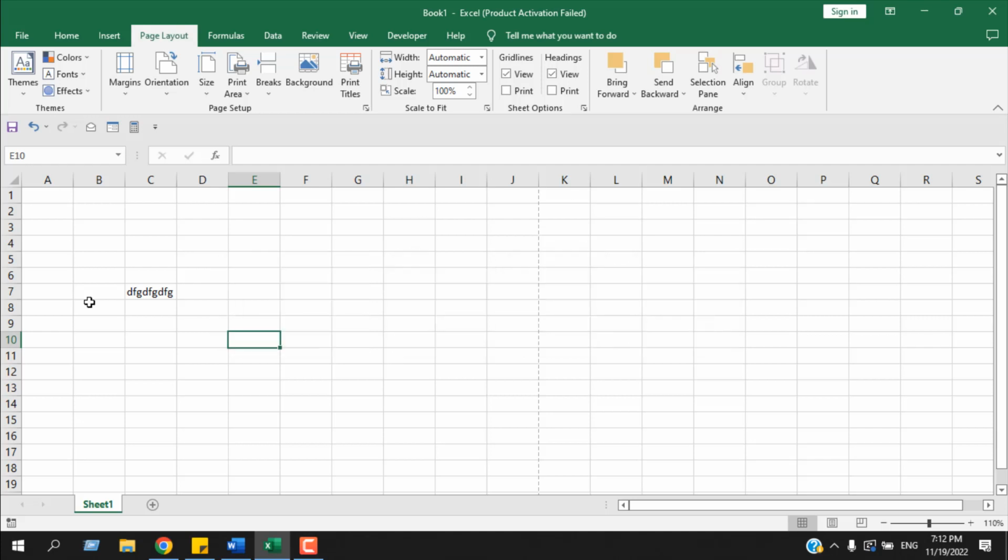This is how you can show and hide grid lines in Microsoft Excel. This is what I wanted to show you.